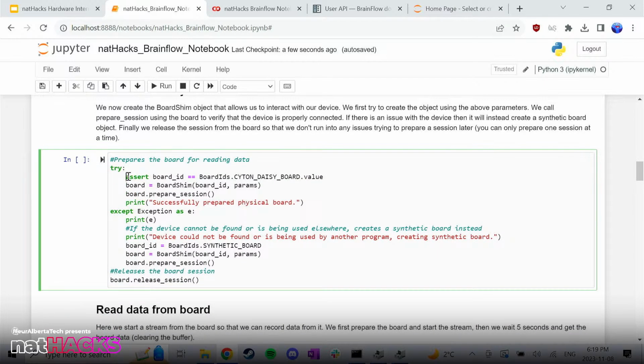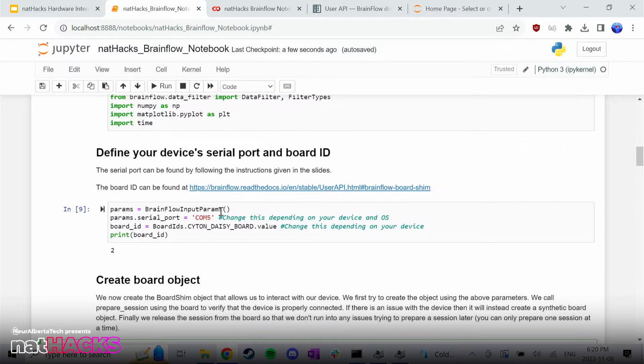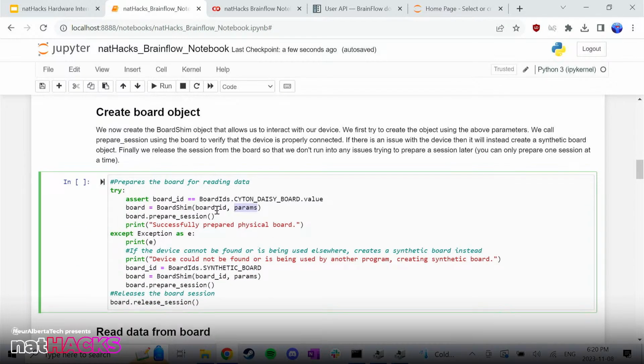Actually, no, keep that line because I do change the board ID if it can't connect properly. But to initialize or create a device object, we create a BoardShim object and we pass in two parameters. The first one is just the board ID, so just the int for our board. And the second one is our params, which is again the BrainFlow input params object with the serial port. And then once you've got that, to actually initialize your device and make sure to actually connect to your device, you call board.prepareSession.